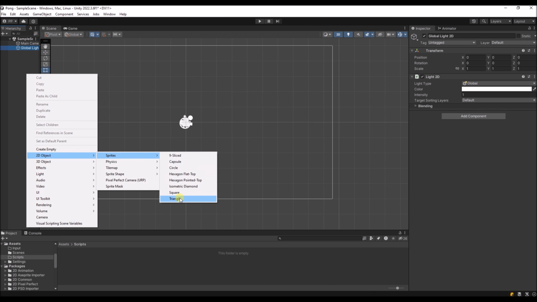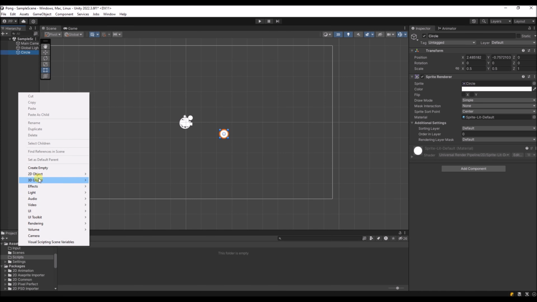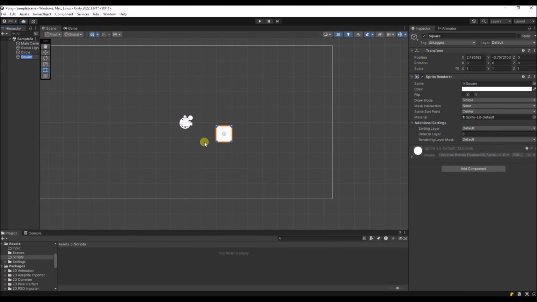We're going to create a circle. This is going to be our ball. Let's scale it down a little bit. Make sure the X and Y scale are the same, so it's a perfect circle. And now we're going to add a square, something like this. And this is going to be our bat.